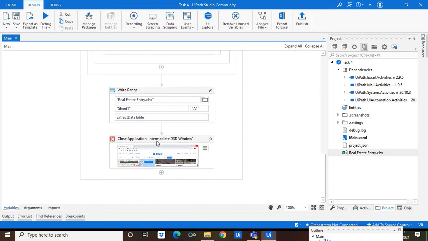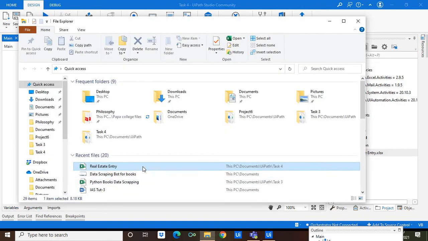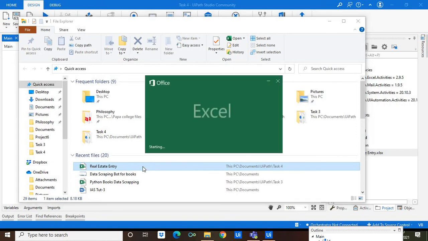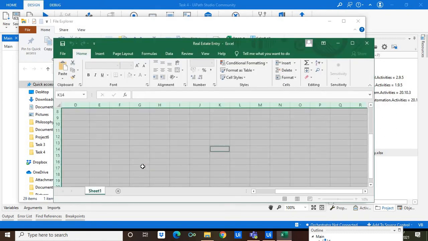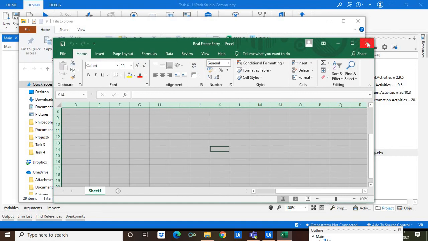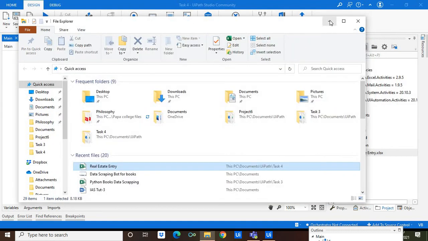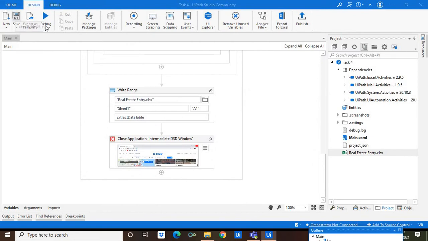Now using this close application activity, I have used it for closing the browser once the data is fetched. So now I'll show you the empty Excel file that I have created. So the Excel file is opening. So here you can see that the Excel file right now is empty. Now I've cancelled it, and now I will save the file and I'm going to run it.